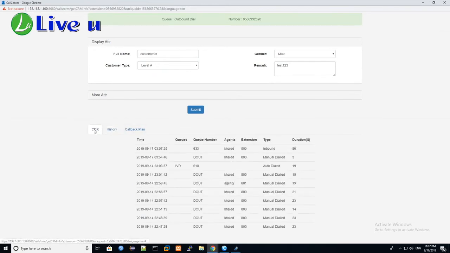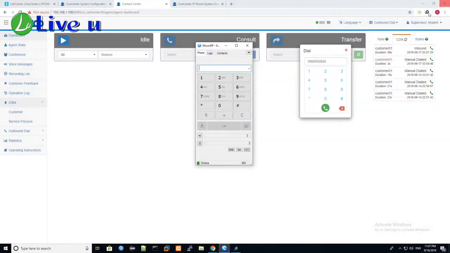So why did that happen? Because we already saved this number. We already assigned this name to this number, so we saved this customer in our CRM. So once you receive a new call or you make an outbound call for this customer, you will see all his information. So I will make another inbound call from my phone.